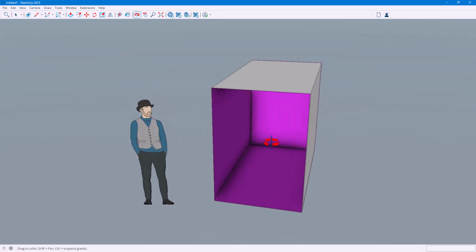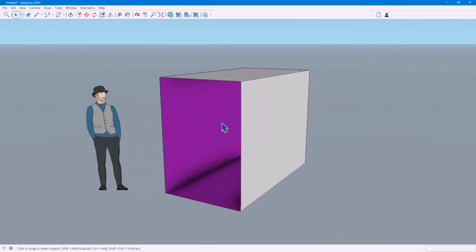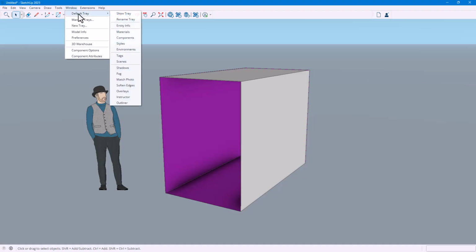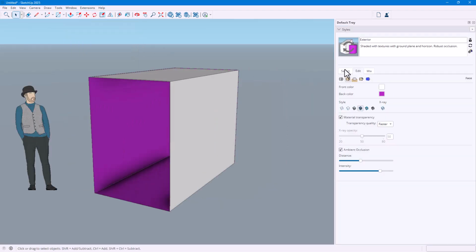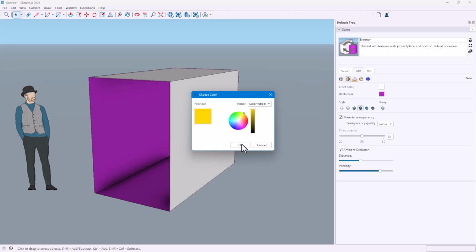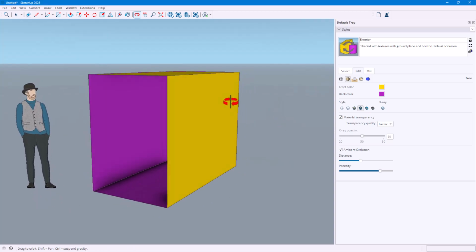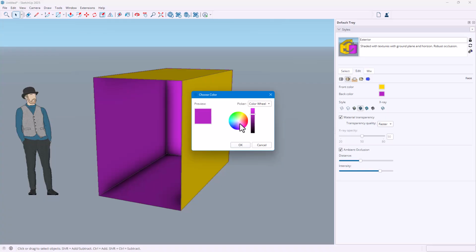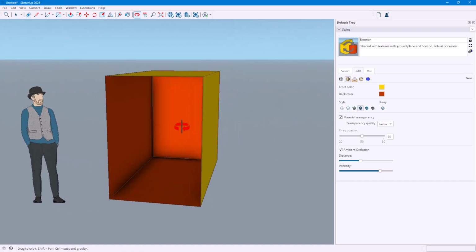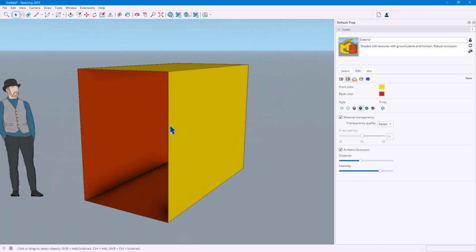If you want to change the color of the front face and back face, what you can do is go over here onto Window, then go onto Default Tray, and then go to Styles. Over here you can see under Edit, you've got the front face color and the back face color. In front face, let's say I'm going to choose yellow. So you can see that the front face is yellow now. And I can choose the back face color right here. For example, I can select orange, and that is the back face right here, just like this.